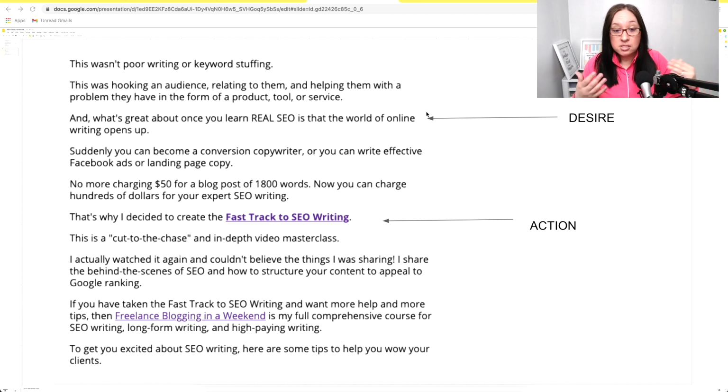I took a look, and this is true, I took a look at the course again, just because sometimes I need to see if I need to update it. And I was shocked by what I was actually telling in the course, that it was behind the scenes of SEO and how to structure your content to appeal to Google ranking. And then I also throw in a link like, well, if you need more help, I have a comprehensive course. So I even share 2 products in here that help me generate more sales.